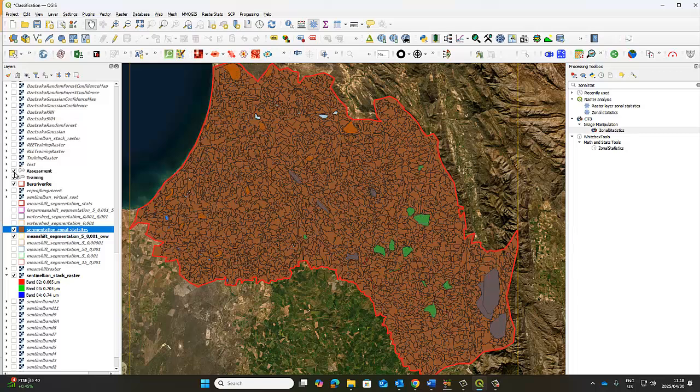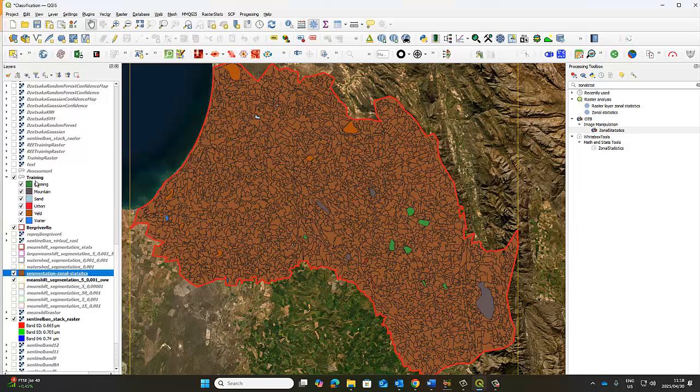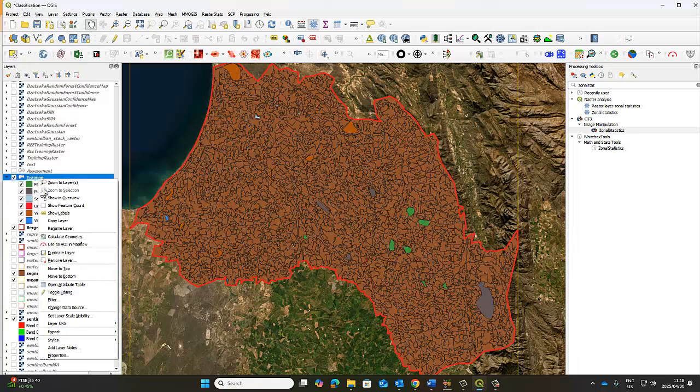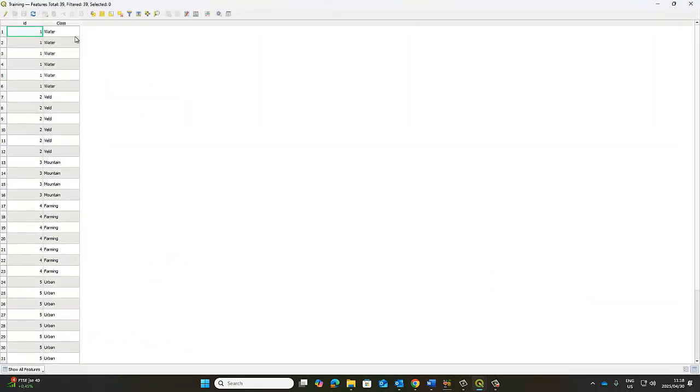Let's use the training. I'm not going to use the assessment. Let's use the training. Okay. So remember the training consists of, let's go open attribute, the training consists of 6 polygons that are classified as water, 7 polygons that are classified as veld, 3 that are classified as mount, 4 that are classified as mountain, etc., etc. So what we want to do is generate the statistics for these classes.